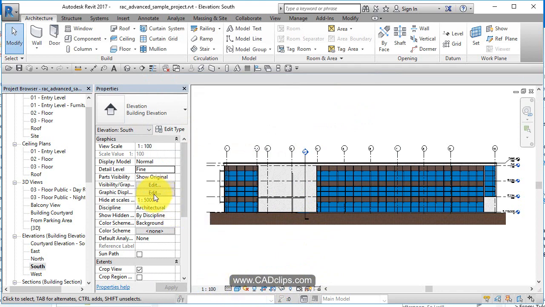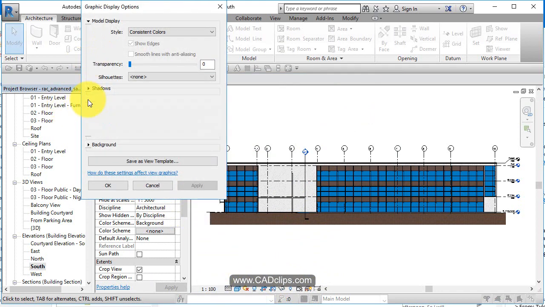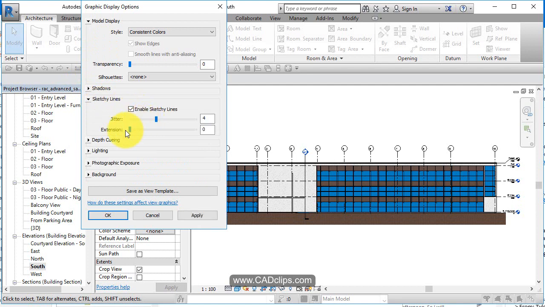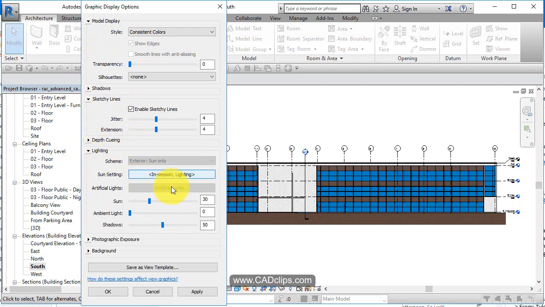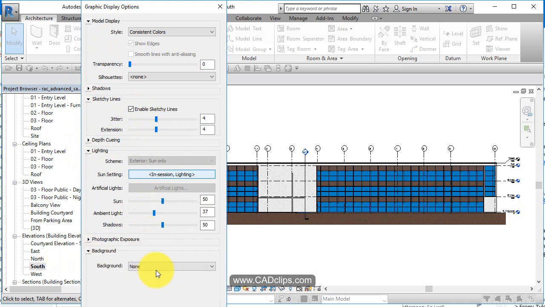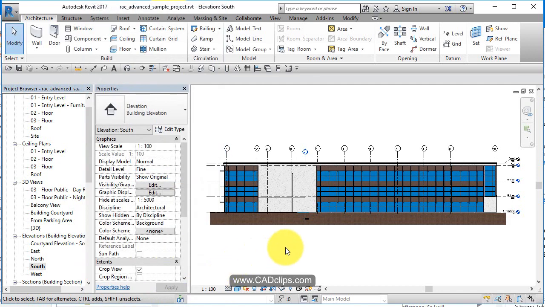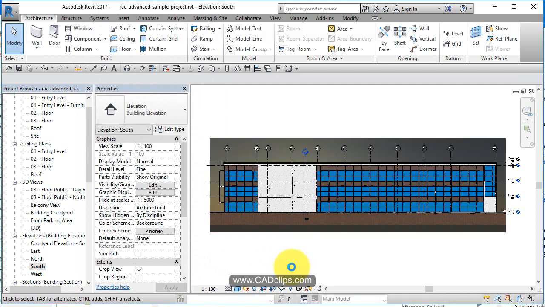Okay. I can go into my graphics display and turn on my cool sketchy lines and my extensions. I'm going to add in some lights, a lot more light, some ambient lighting. I'm going to add a background. If I say image, I can custom load an image. I'm just going to say show me a sky background and then hit OK, and it's going to change this view and it's going to display differently. So I say, okay, I like the way this view looks. It's going to be called my elevation presentation view template.